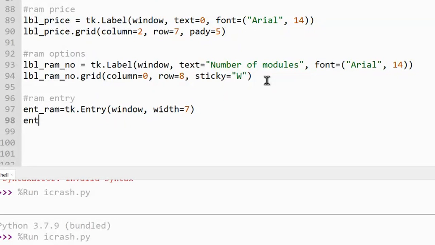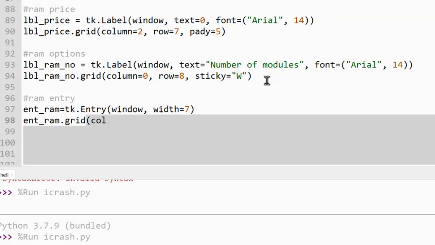We do, however, need to put it on the grid. Okay, and we want this to be in column 1 because it's the center column. And we want it to be on the same row as our options label that we had a second ago, which on mine was row 8.